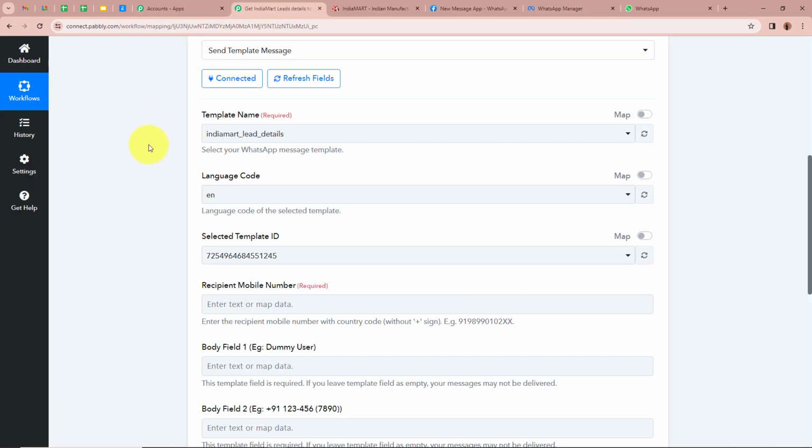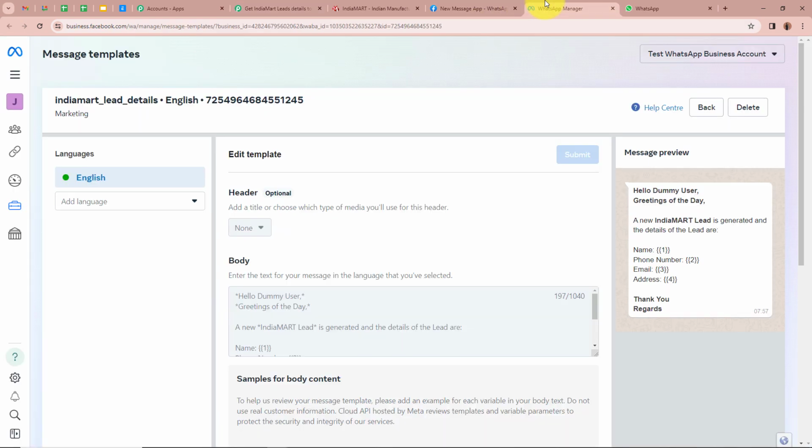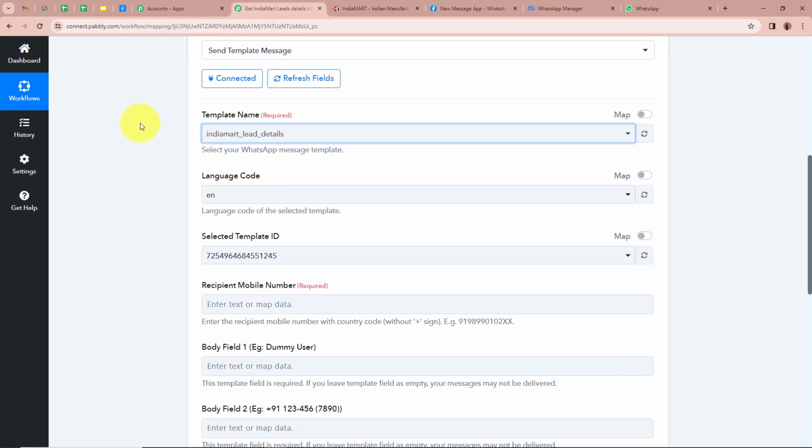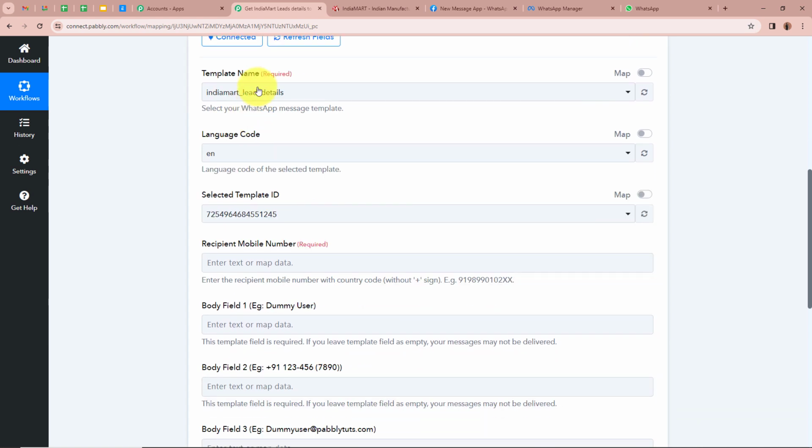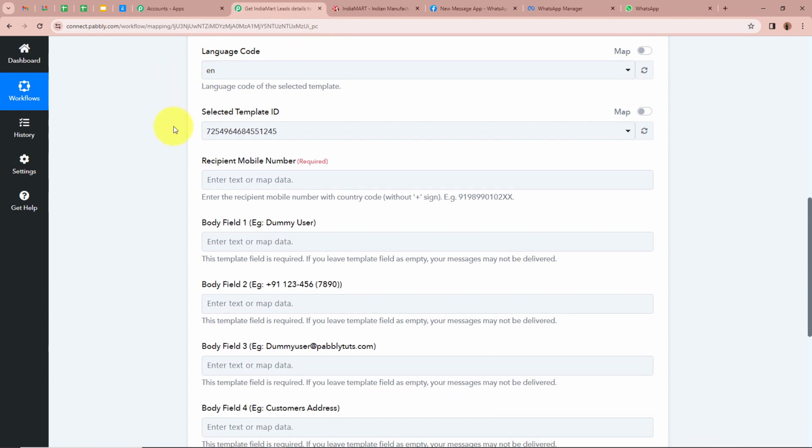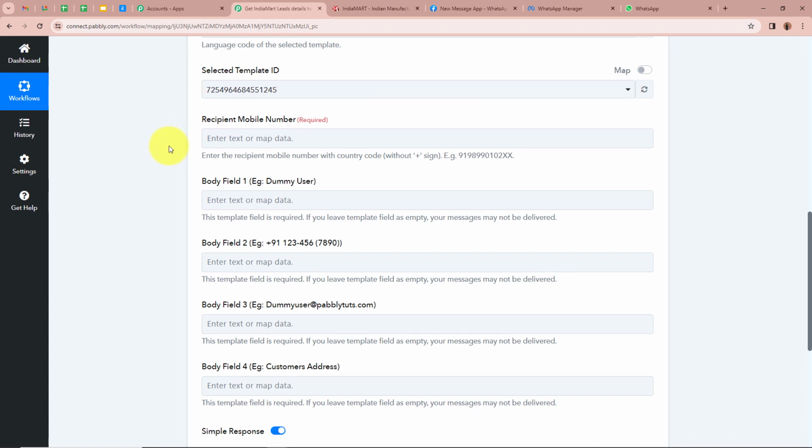So if I take you back to my Pabbly Connect account, for the template name, we are going to select IndiaMART lead details. After selecting the template name, it is asking for the language code and selected template ID. As soon as you select the template name, the language code and the selected template ID will automatically be selected right over here.